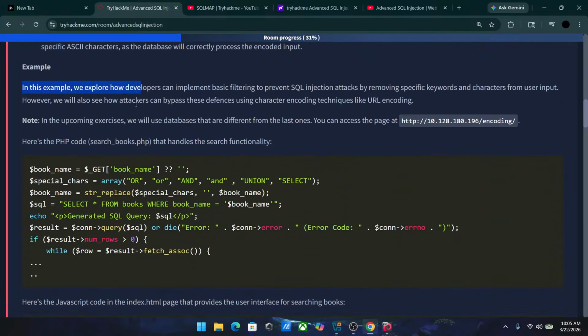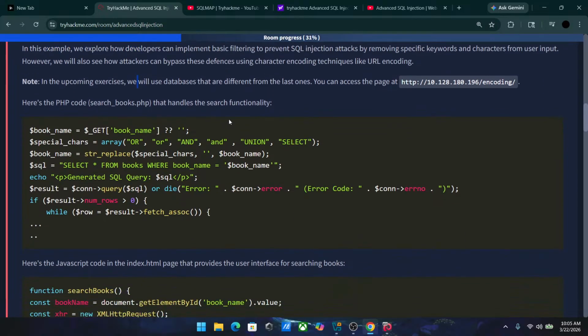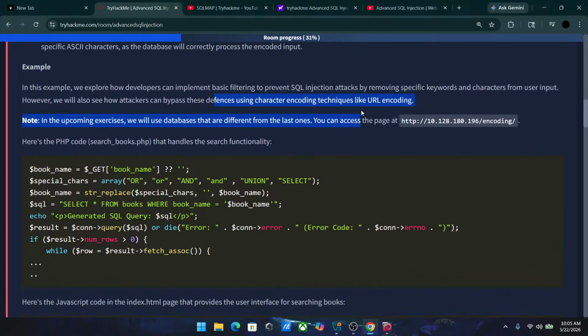Example: in this example, we explore how developers can implement basic filtering to prevent SQL injection attacks by removing specific keywords and characters from user input. However, we will also see how attackers can bypass these defenses using character encoding techniques like URL encoding. Note, in the upcoming exercise, we will use a database that is different from the last one. You can access the page at this site.